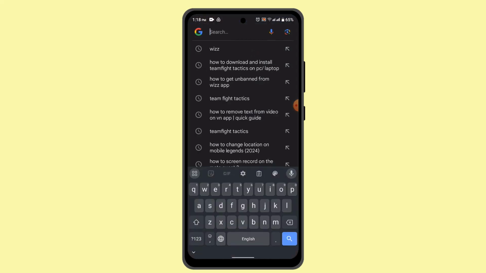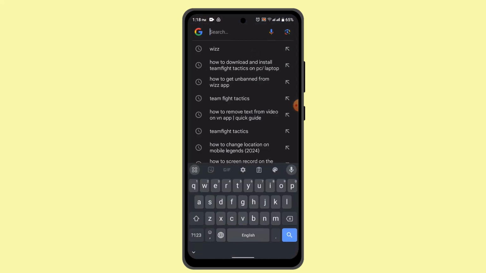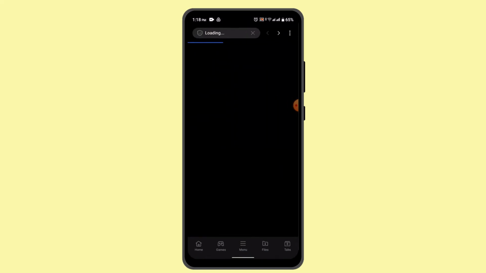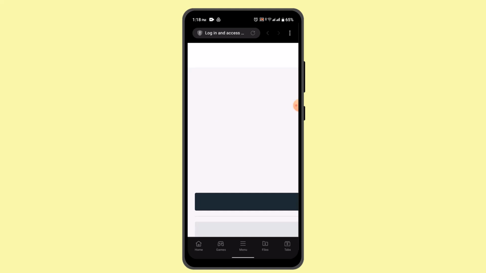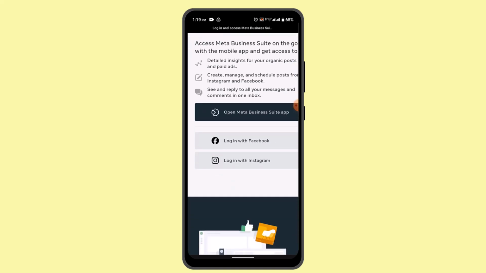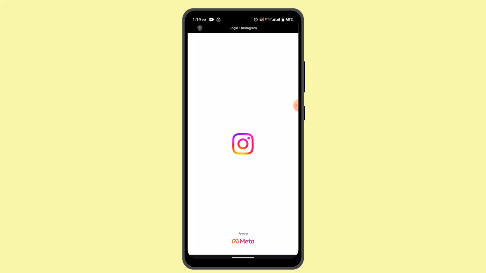When you've set that up, you need to exit out of your Instagram and open up a browser, and in the web address bar type in business.facebook.com. It's going to take you to the official page, which is going to look something like this. Now here you could see this sort of interface. Here you could press on login with Instagram. As you do that, it's going to ask you to access your Instagram account.